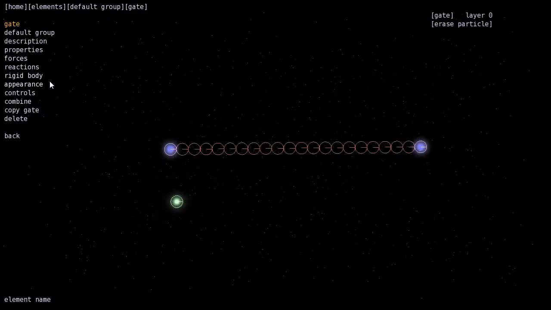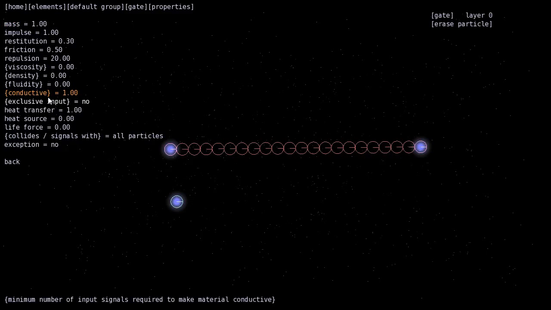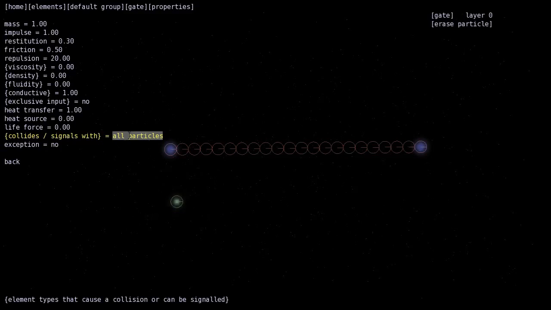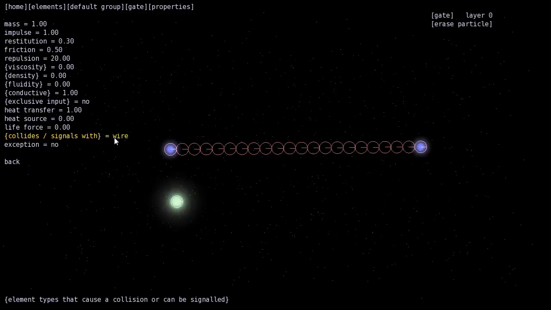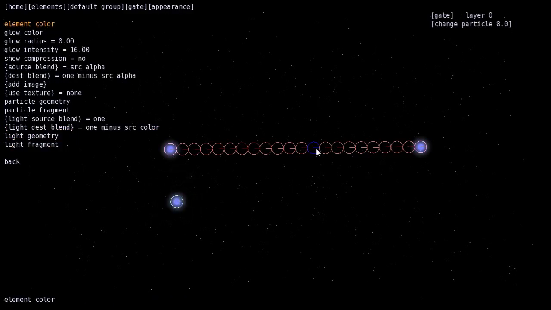Now in the properties we can say it's conductive, but we also have another option down here, collide/signals with all particles. So I'm going to create a particle that only collides with wire, signals with wire. And we can transform, say, that one. If we hit that now, as we'd expect, the signal runs through nicely. Now this is where things get interesting.